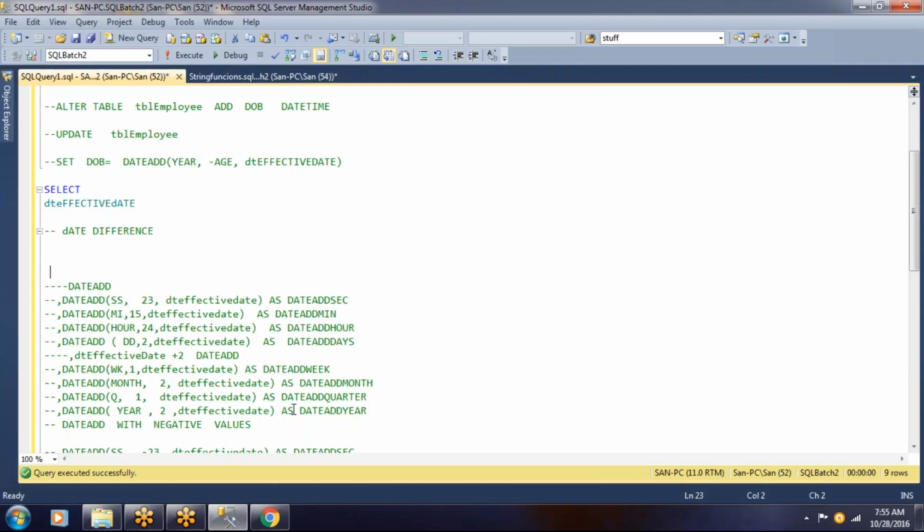In the DATEADD, I think I missed DD, dates, number of days I am adding. Day of the year also I can use. So there is some other functionality: one is day of the year and weekday also we can use. So week I am adding over here. If you see, select DATEADD, what was that I am saying? Weekday DW. Weekday DW, comma 3, comma DT effective date.